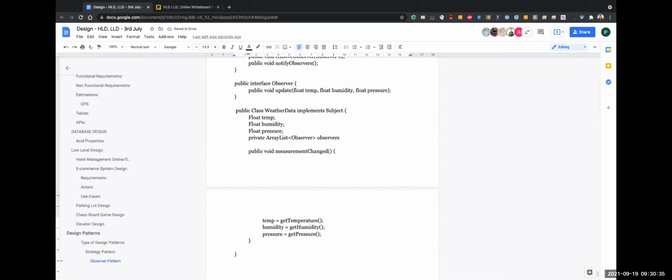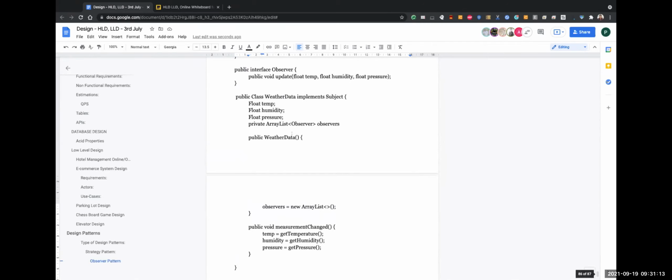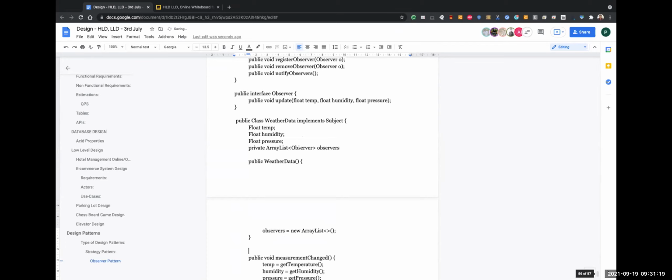We have written this. Now what we'll do is, whenever we are having a weather data class, we'll have public weather data, and this is my constructor, right? So we'll write here observers equal to new array list. I'm assuming this much is clear to everyone. So I'm initializing this array list, and now what I'm instantiating is the object of the array list, and then let's wait for measurement change. Let's write the subject method first.